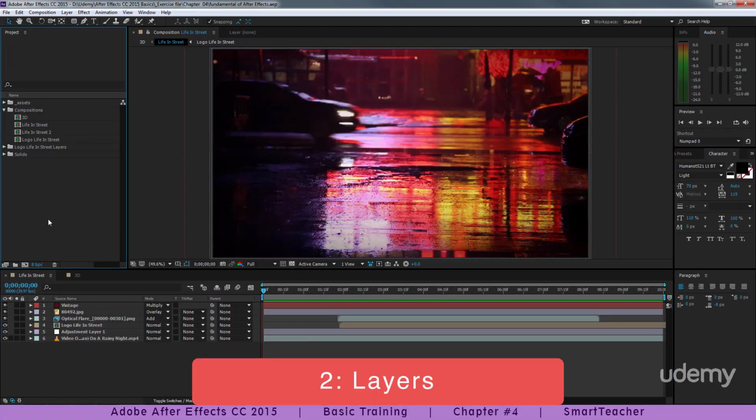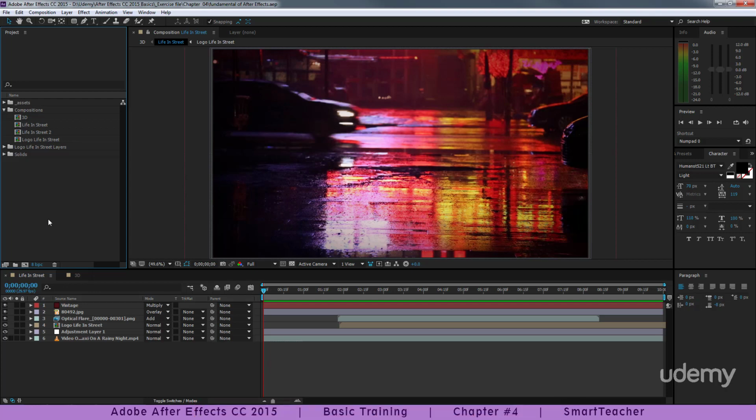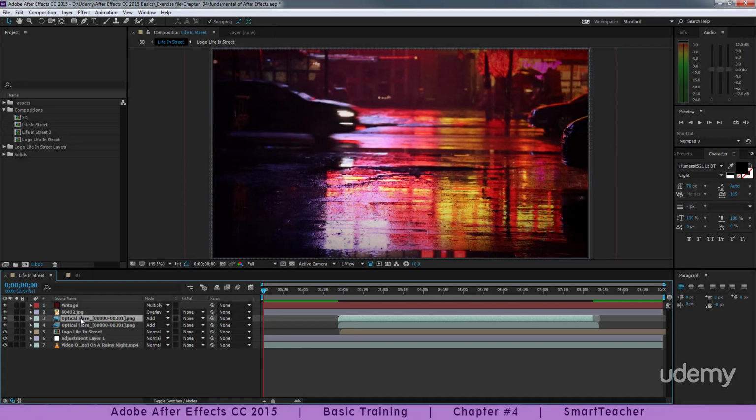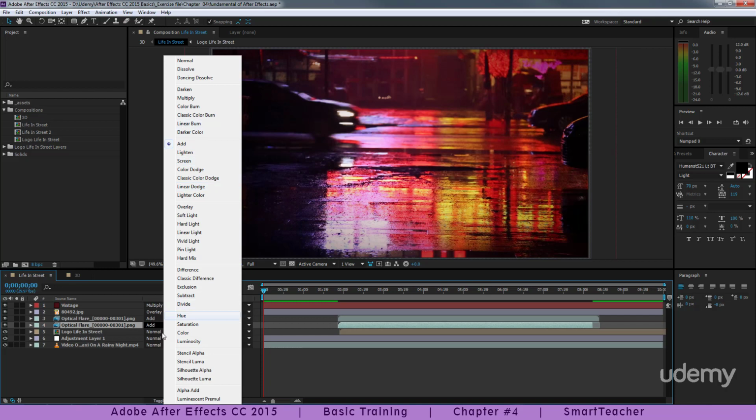So the next fundamental is layers. Layers are like the bones in the body. Anything that you use in After Effects for making any design or animation is called a layer in the composition and layer panel. You can duplicate the layer, you can trim the layer, you can extend the layer, or also you can move the order of the layer, and you can also change the blending modes.